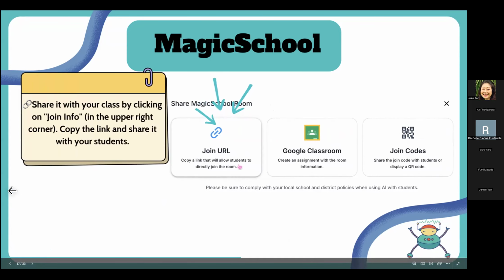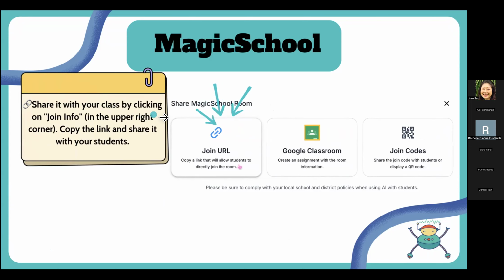When you have created your bot and you want to share it with your class, you're going to click on the share Magic School Room and the join info in the upper right corner, and then click on the join URL. You can also have the option of sending it to Google Classroom if you use it, or with a QR code, you could have a join code. I like the join URL best. I think it's the easiest. You could just share it with your class by email or on the learning management system you use or your class website or whatever you use to manage your class.